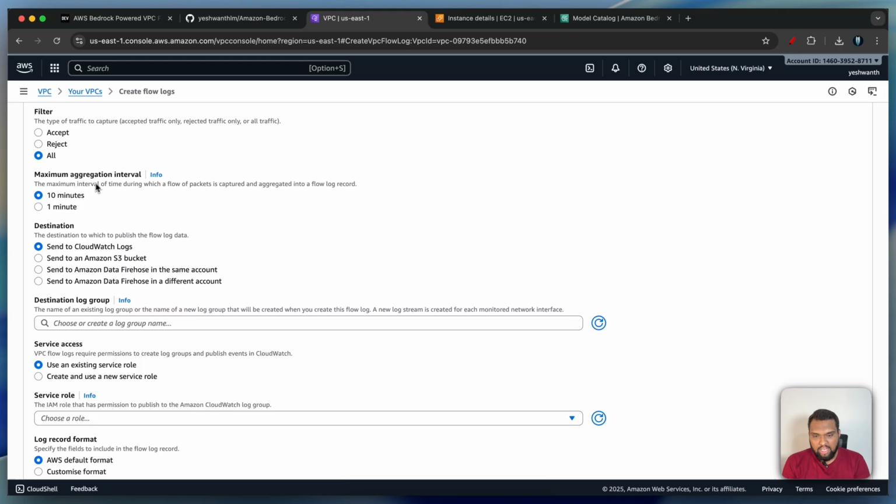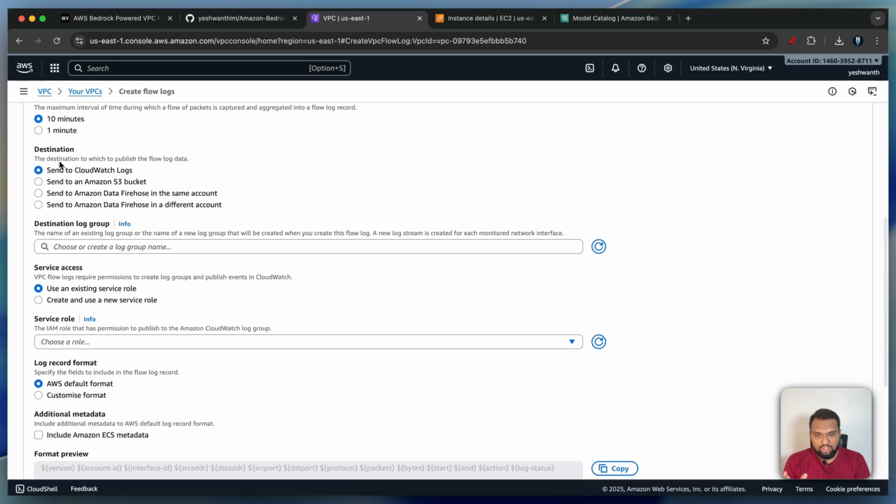Then the maximum aggregation interval, based on your requirement, is the maximum interval of time during which a flow of packets is captured. If you want 10 minutes, go ahead and set it to 10 minutes, or 1 minute. And where do you want to store this? Preferably, for this code to work, we want to store that in CloudWatch Logs, but you can also store it in Amazon S3 and whatnot.